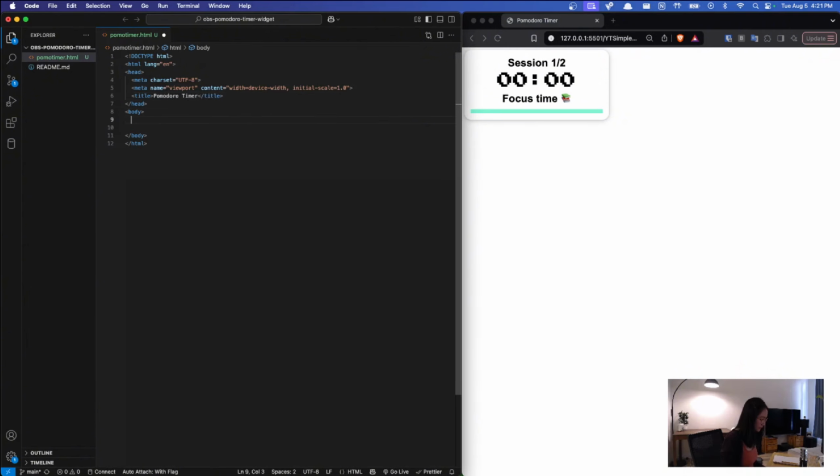So first, I'm gonna start with the container. Let's call it widget container. Okay, and then let's add in the session counter. Let's give it an ID counter.